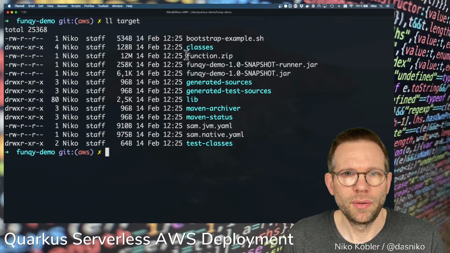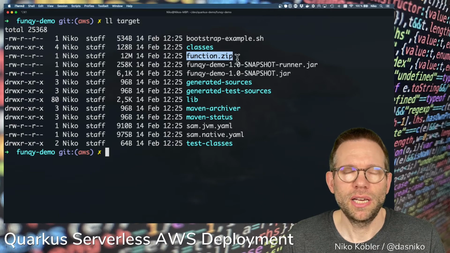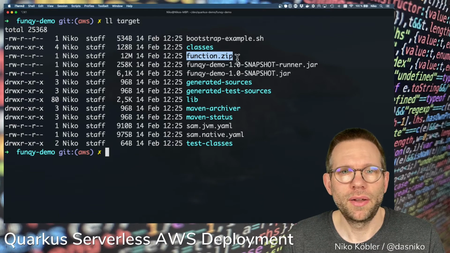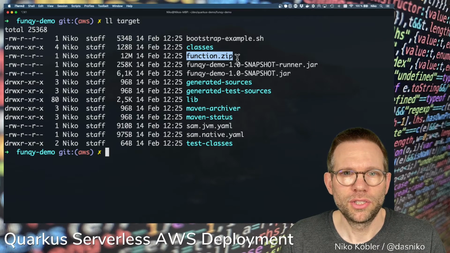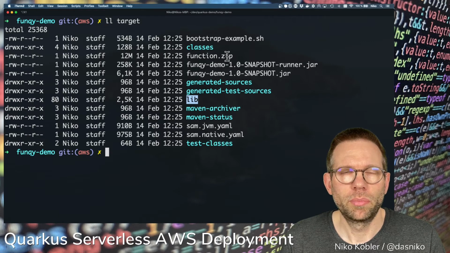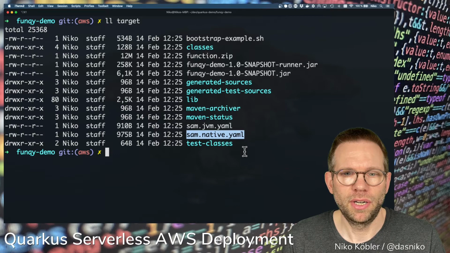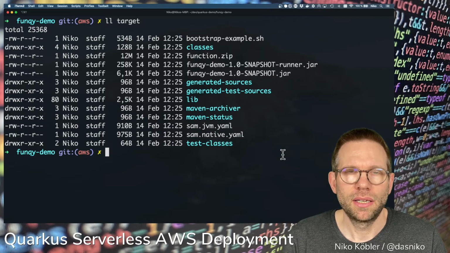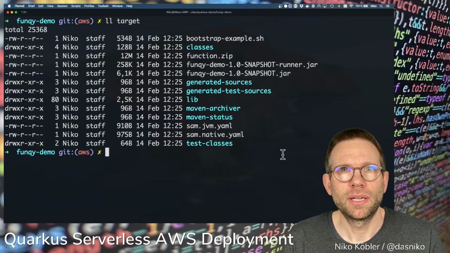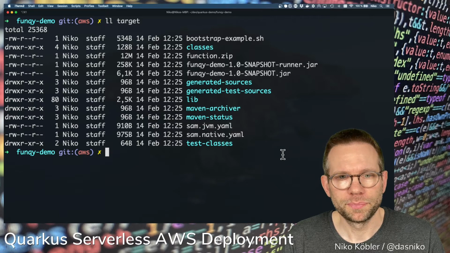And then we have the function zip file containing all the stuff we need to run the function, the service in JVM. So all the libs contained in the lib folder are also contained in the zip file. It's complete, everything we need to run. And also there is a JVM YAML and a native YAML file generated. And these files are for deploying to AWS Lambda.